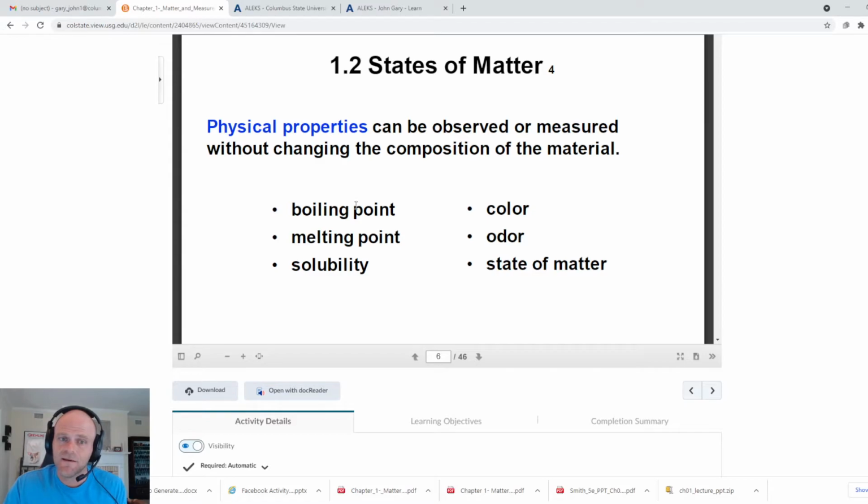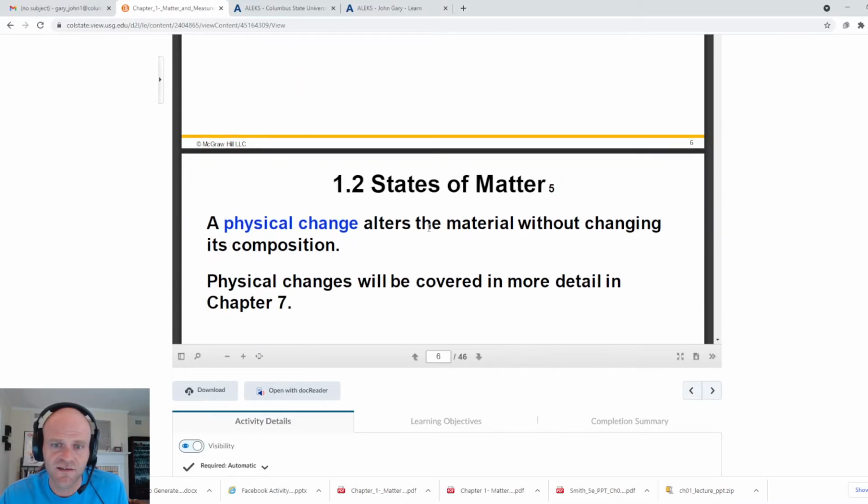Okay. The melting point is the same thing. It is a change in state between solid and liquid, right? Once the ice begins to melt, it stops being a solid and it becomes a liquid. That is a physical change, thus the melting point is a physical property. All right? And the same can essentially be said for all of this. Now, a physical change alters the material without changing its composition.